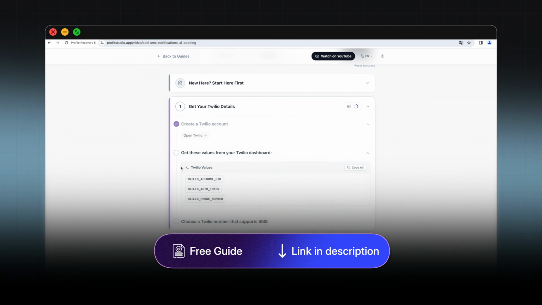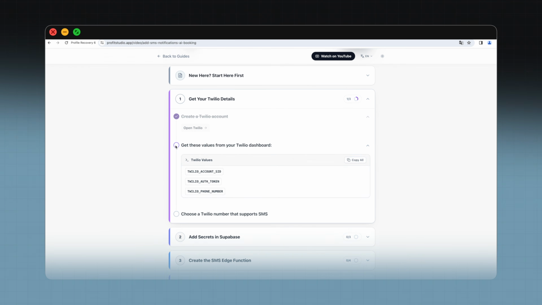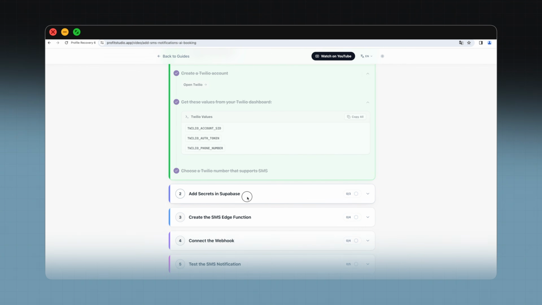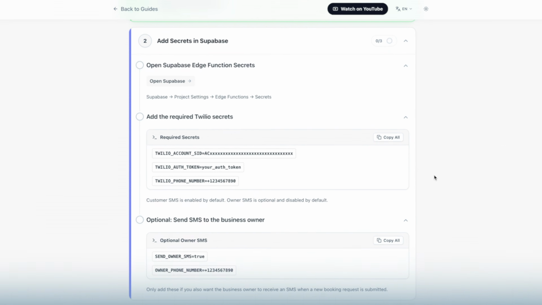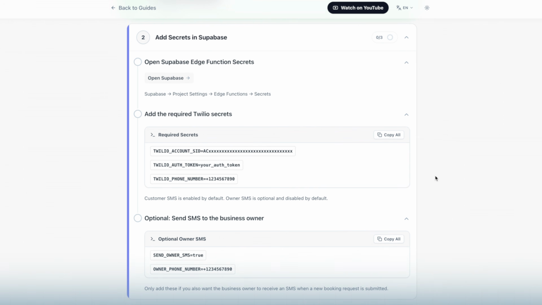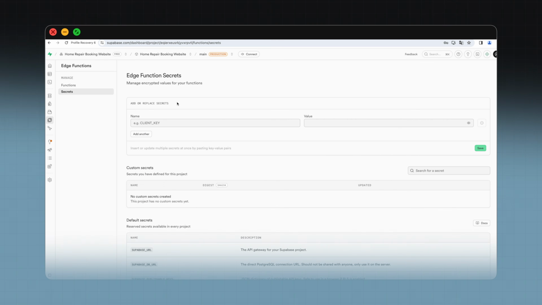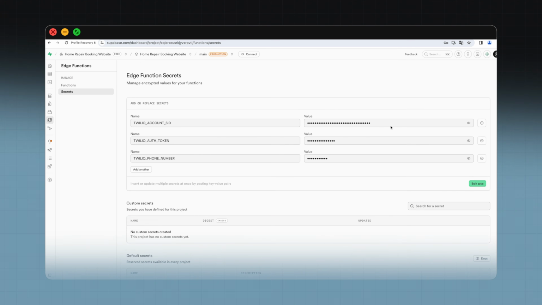I'll mark off the steps we finished in step 1, and you can do the same as you build. Now open step 2, add secrets in Supabase. I've already prepared the secrets in the right format, so instead of typing everything by hand, I'll just click Copy All. Back in Supabase, click inside the first name field and paste. Supabase fills in all 3 secrets at once.